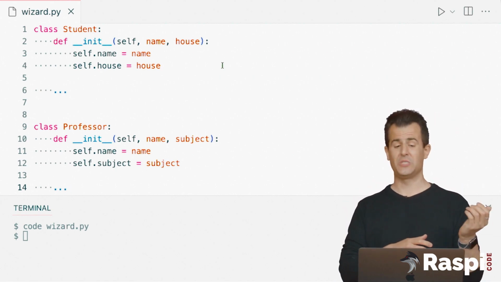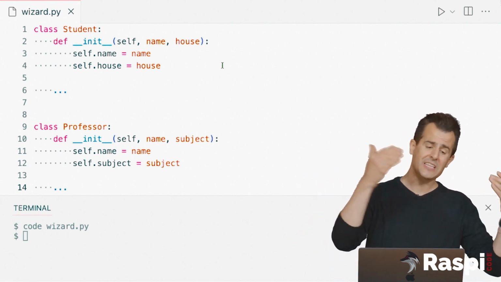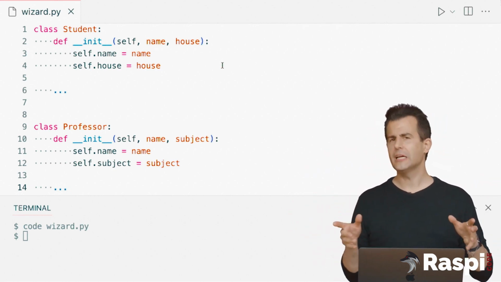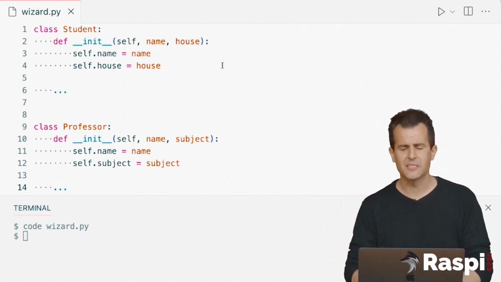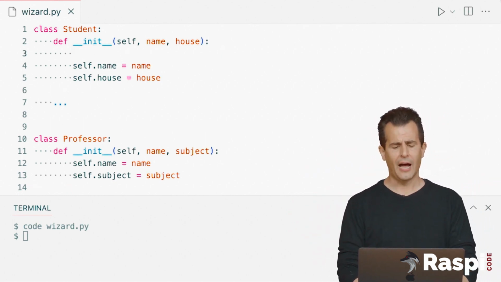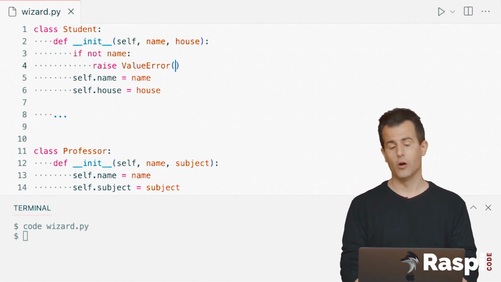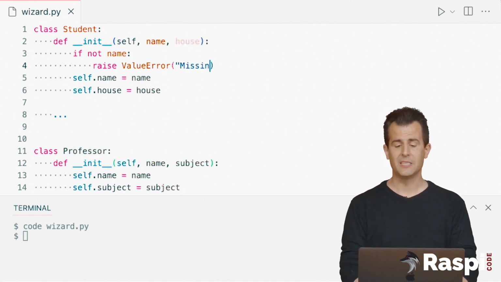My init method is also taking a name for a professor. And I have these identical lines of code like self.name equals name. And this is only going to get exacerbated if I now go and add some error checking. So for instance, how about if not name, we should probably be in the habit of raising something like a value error with an explanatory message like missing name.